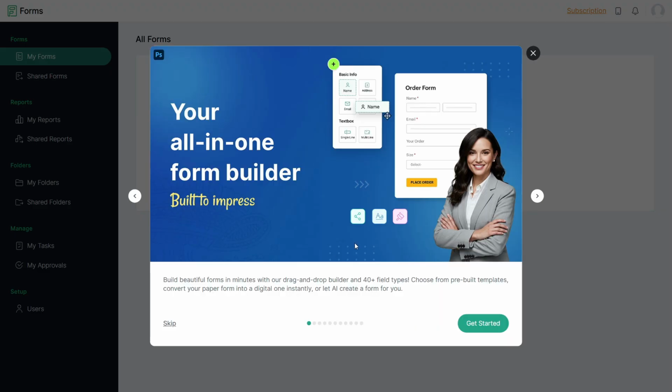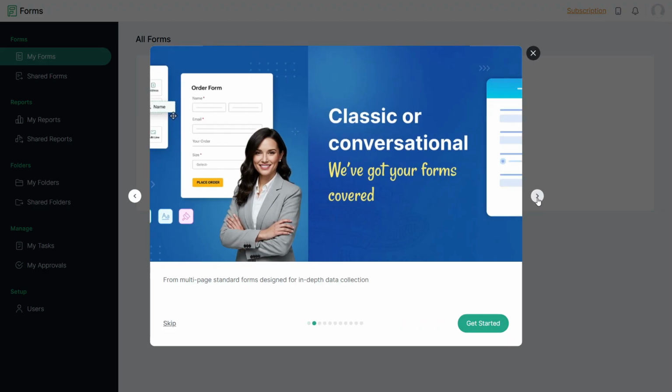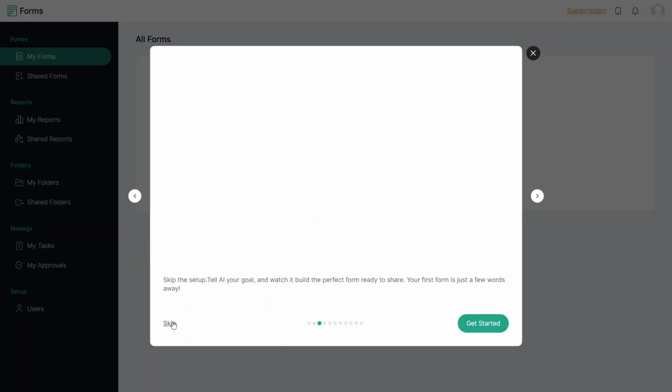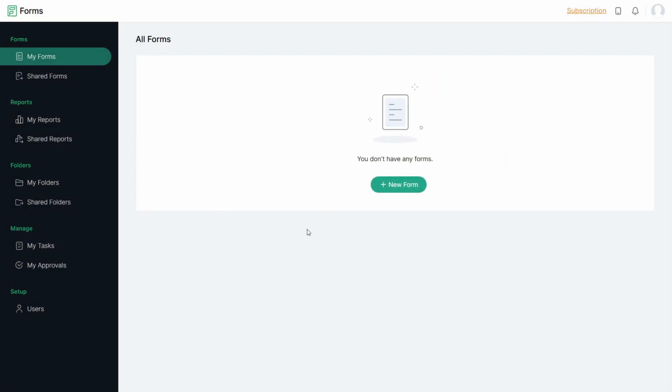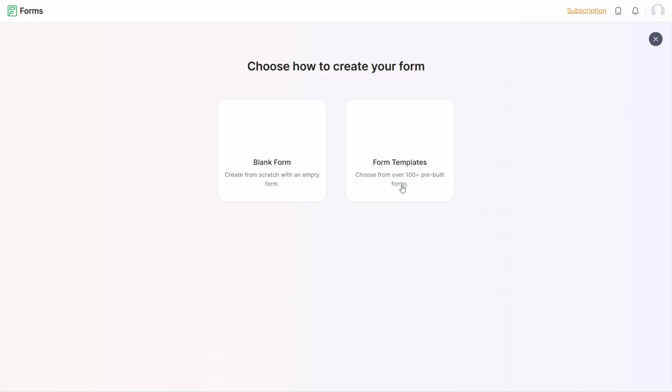As soon as the interface loads, you'll notice how clean and straightforward it is. The layout is designed to be beginner-friendly, so you're not overwhelmed by too many options or complicated menus. Everything is clearly organized, making it easy to understand where things are, even if this is your first time using Zoho Forms. To start creating your first form, click on the New option. This will open a new screen where Zoho asks how you'd like to create your form.